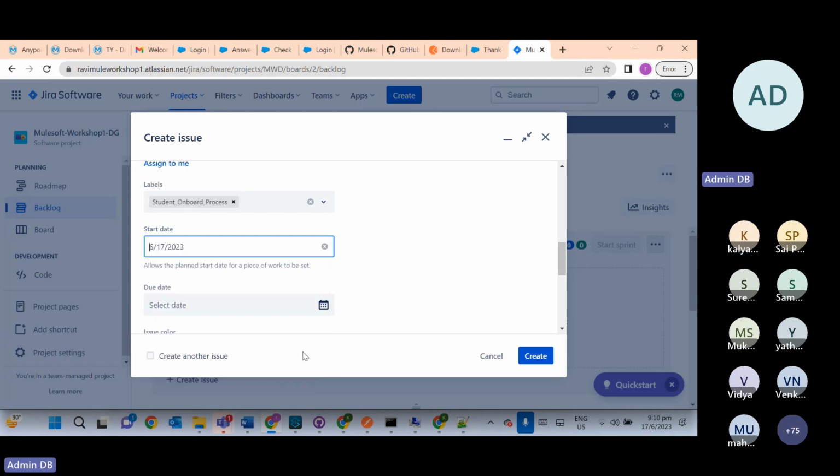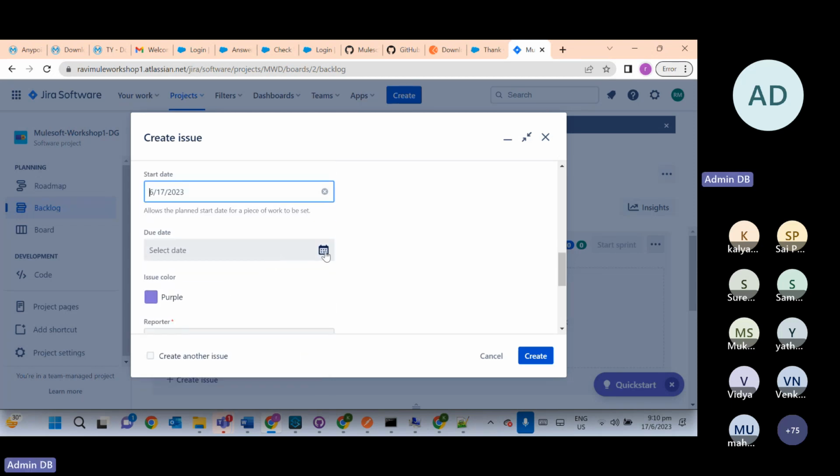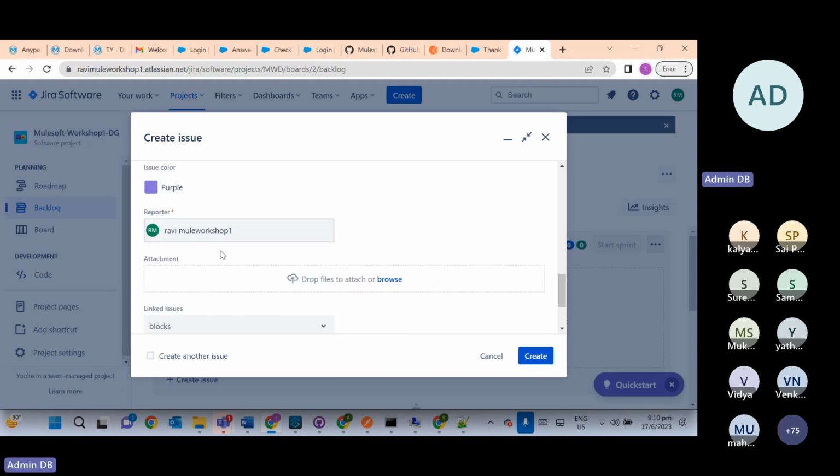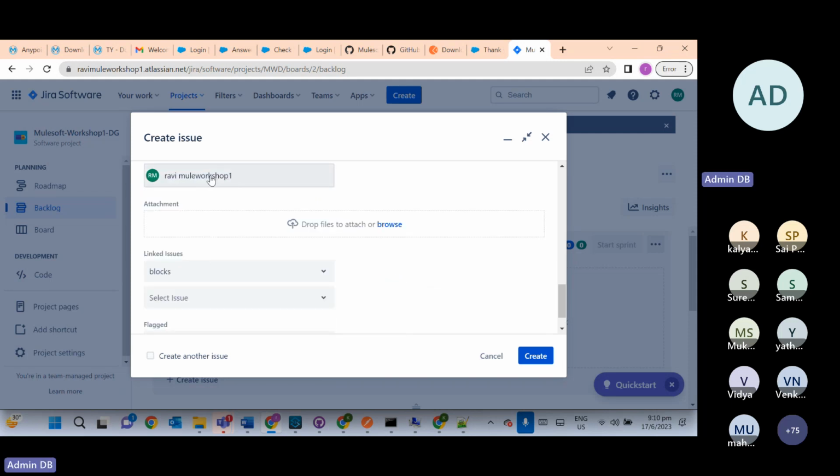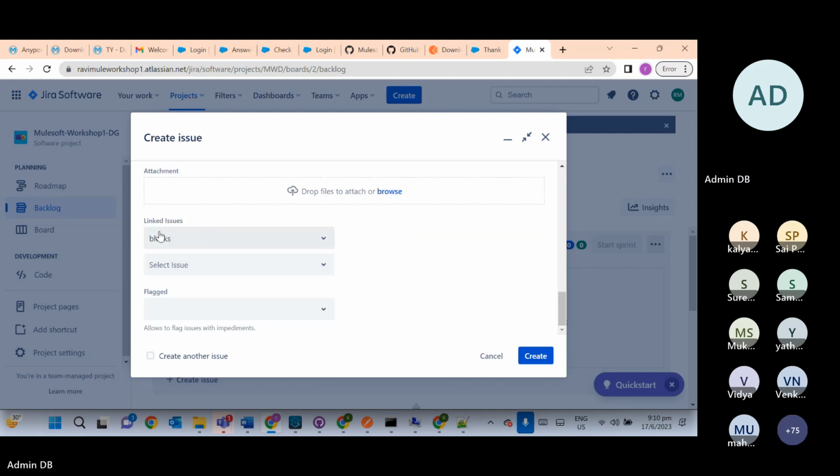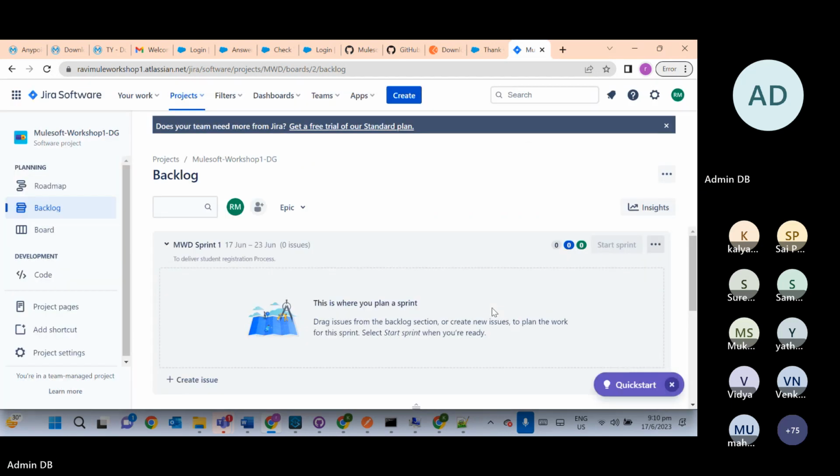Start date, let's put today only. Due date will be 23. Color, this is fine. Reporter, I created it, so my name will come automatically. Blocked issue, nothing. Flag, nothing. Click on create.